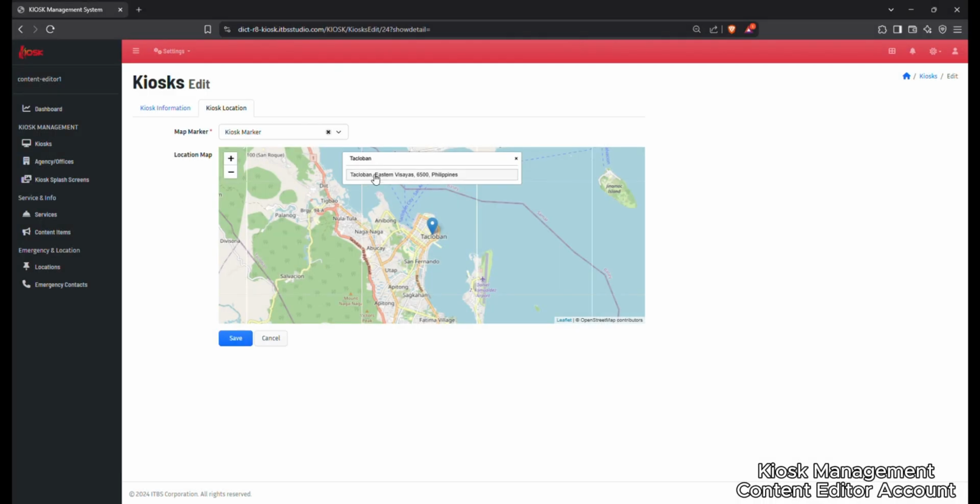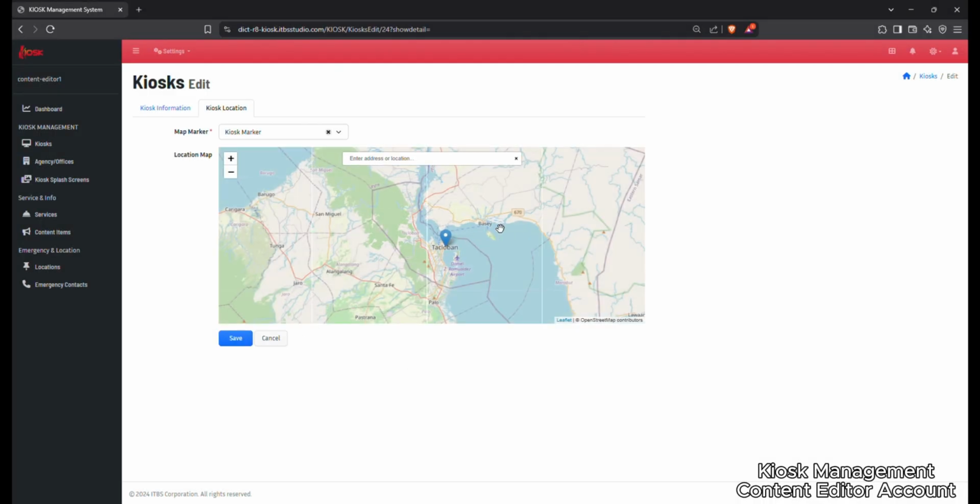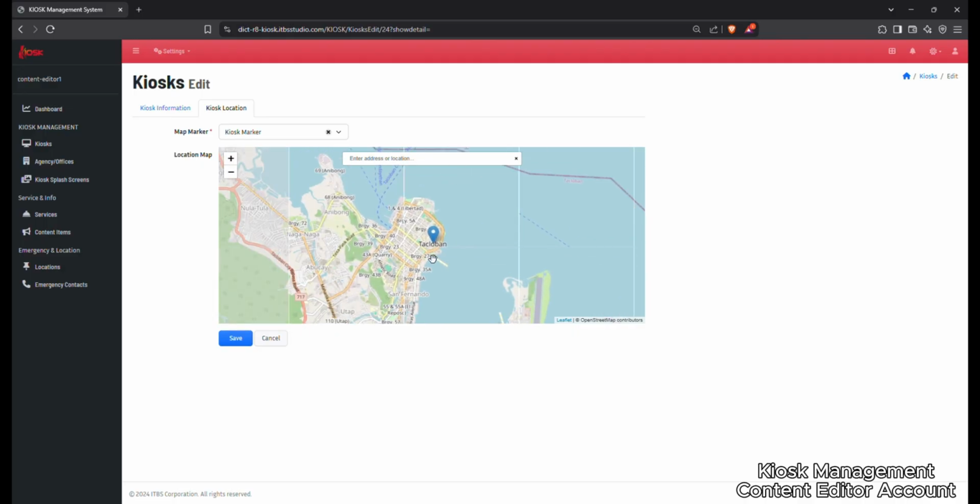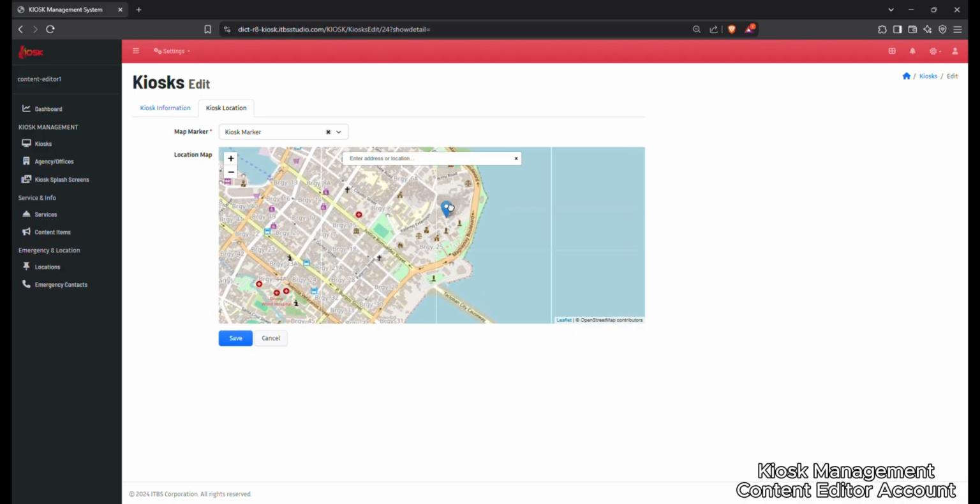Input the address or location. It will move you directly to the set address or location. You can move the location marker on the map. Once done, click the Save button.